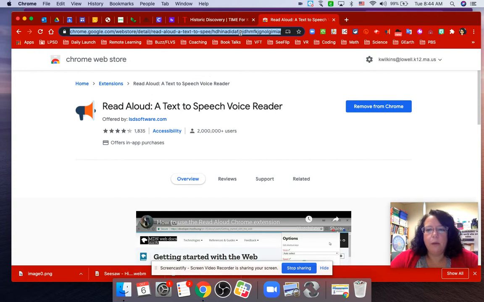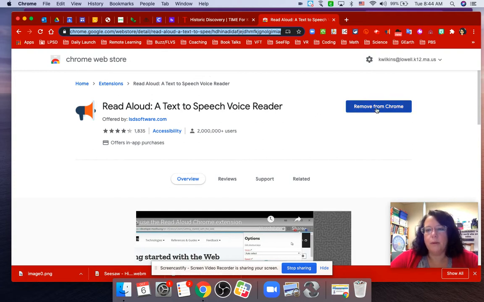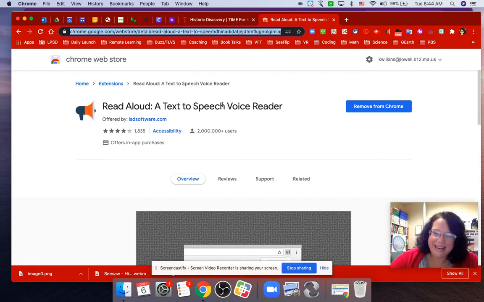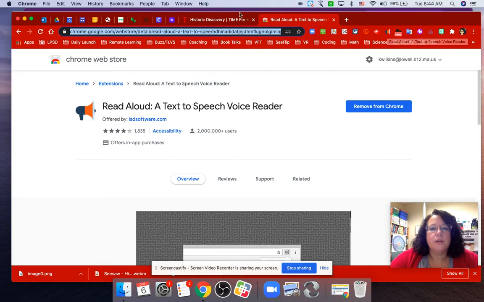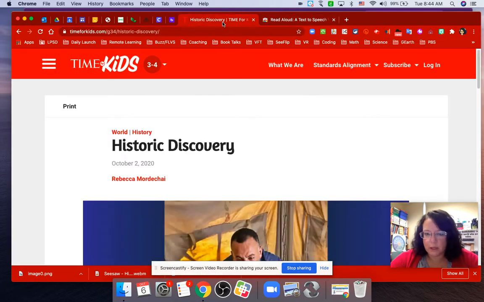So then when they open it, it would bring them right to this page, and you would prompt them to add to Chrome. It says, do you really want to add to Chrome? And you say yes. And then they get this little megaphone up here. So it's pretty darn reliable.